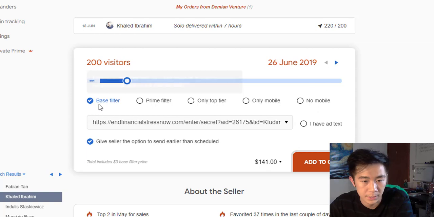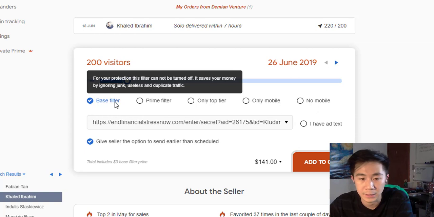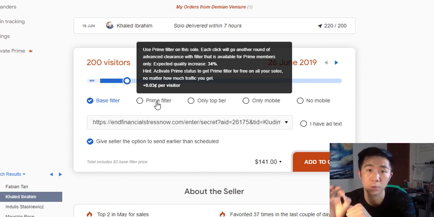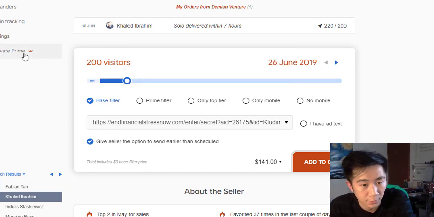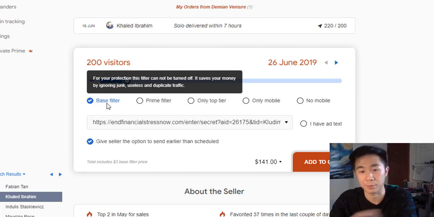And over here, you can see the quality of the traffic you can buy. The base filter basically ignores junk, useless, duplicate traffic. The prime filter is a little bit more expensive. It's 3 cents more per visitor. With this prime filter, each click will go through another round of advanced clearance that is available for prime members. So you have to be a prime member, you activate it over here, and then you pay a monthly fee, but you get cleaner traffic compared to the buyers who are not prime, of course.